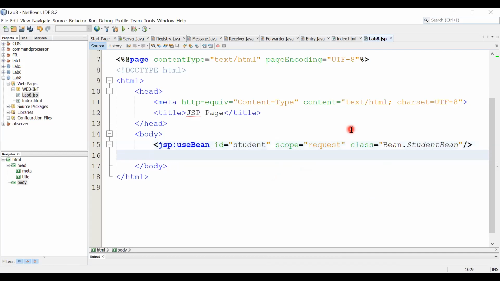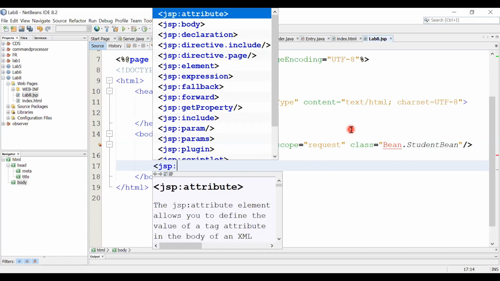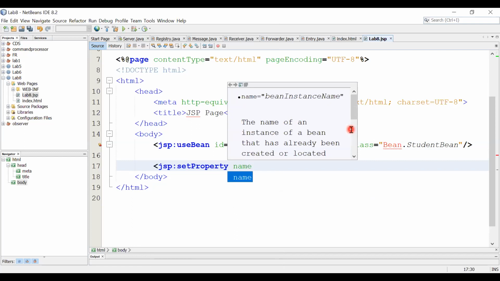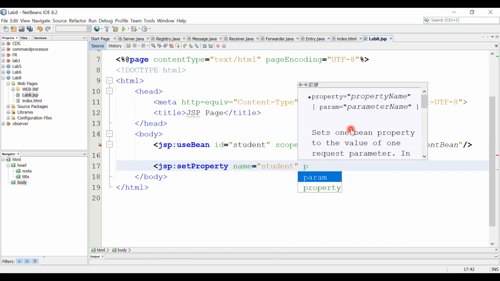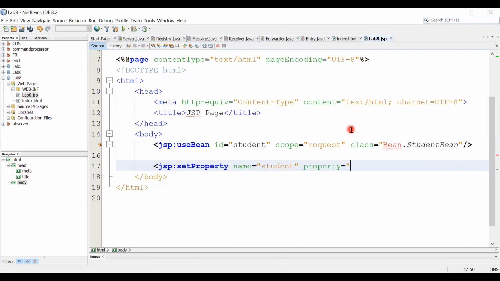Now click on enter. Now after this, you create the set property and the get property. So jsp:setProperty, name, I'll use it as student. For the id you're using, property is nothing but for all the parameters like name, USN and branch will be set here, so I'll use asterisk here so that it will set all the properties of all the parametric values, and close the set property.